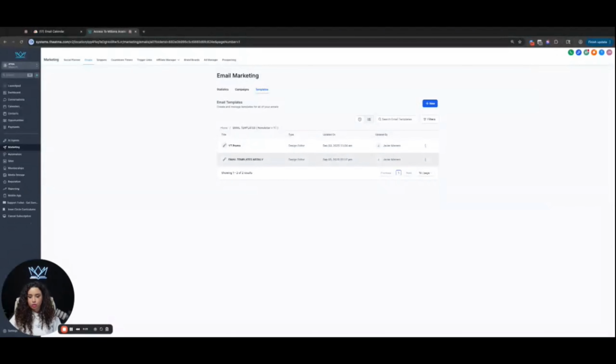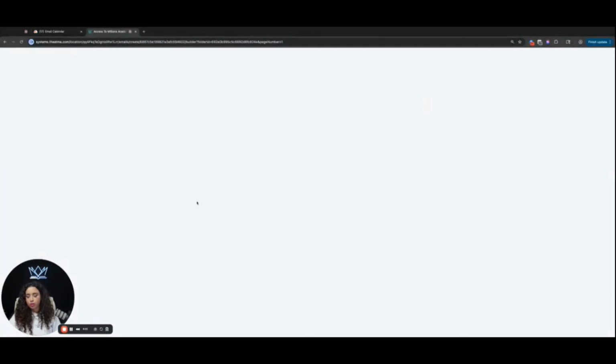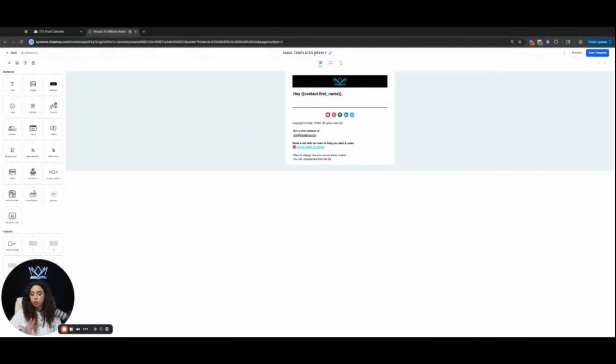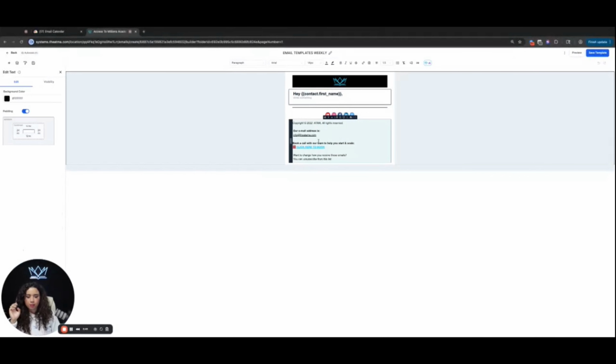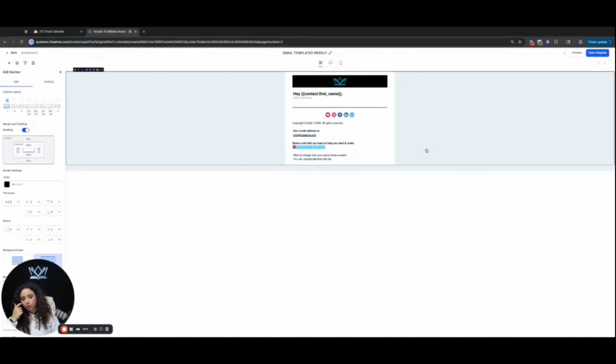Inside of the template, let me show you what we have, and it's very easy for you guys to create your own. You would just click on new, create from scratch, and then inside this is how it looks. So this one is the template and it's something very simple. I have our banner with the logo on top, the first line that just says, hey, contact first name, and then my footer right here with the email address, the unsubscribe button, and always a link to book a call.